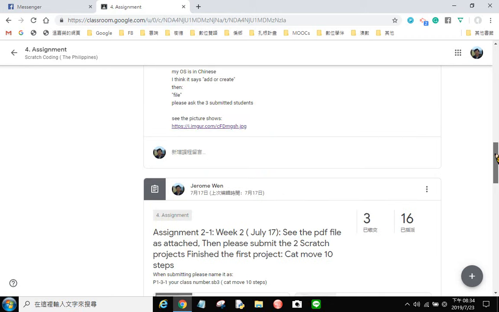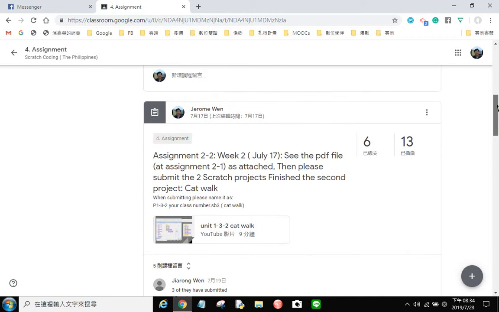And then for week 2, I wish the students can submit 2 of the Scratch projects, named by the SB3 format of the file. You can submit it to this area.